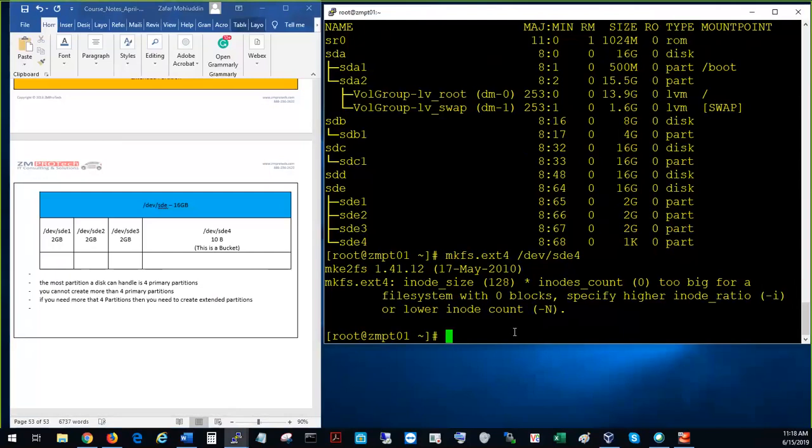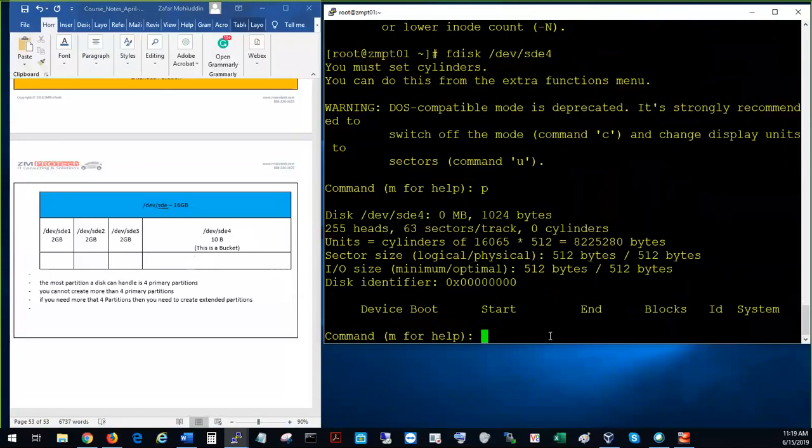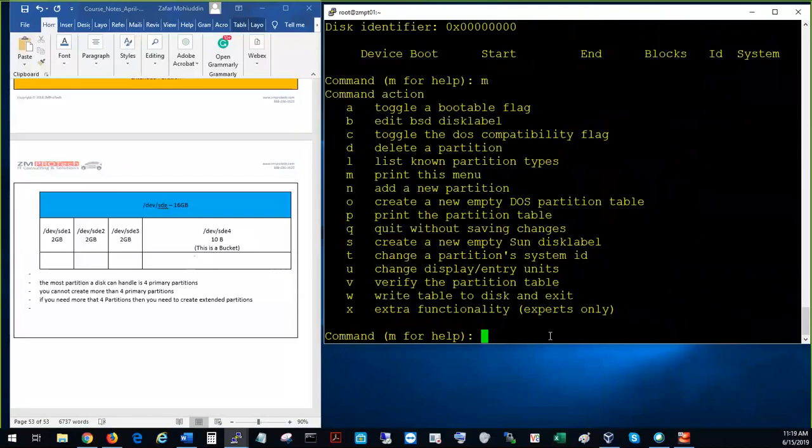What's going to happen here is you have to create partitions within SDE4. SDE4 itself is not usable. The next number in line would be SDE5. Let me see how that's going to work. You type fdisk /dev/sde4 and hit enter, and then you do P. There's nothing in there, and then you do M.